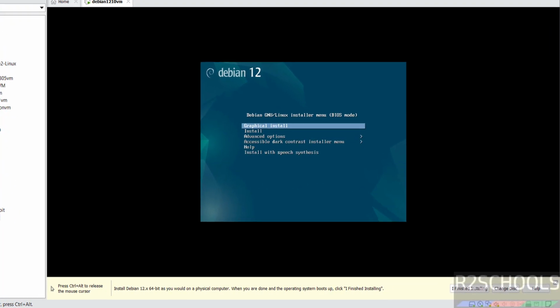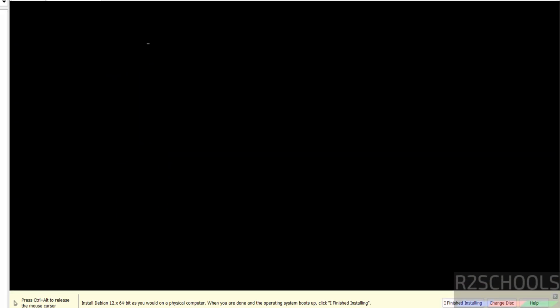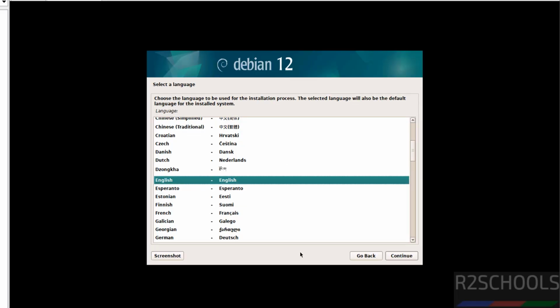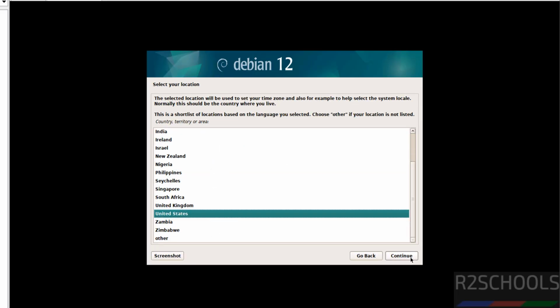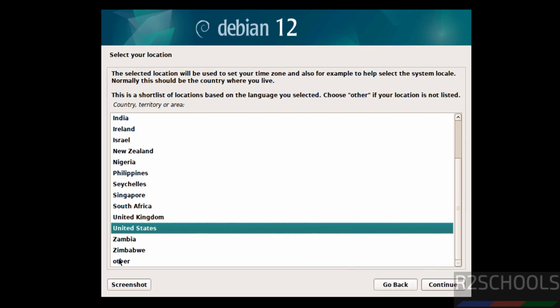Use the up and down arrows and select the first one, that is graphical install, and hit enter. If the cursor is grayed out, just press Ctrl Alt on your keyboard to release the cursor. Select language and click on continue. Select your location and continue. If your country or location is not listed here, then select other. Okay, then click on continue.